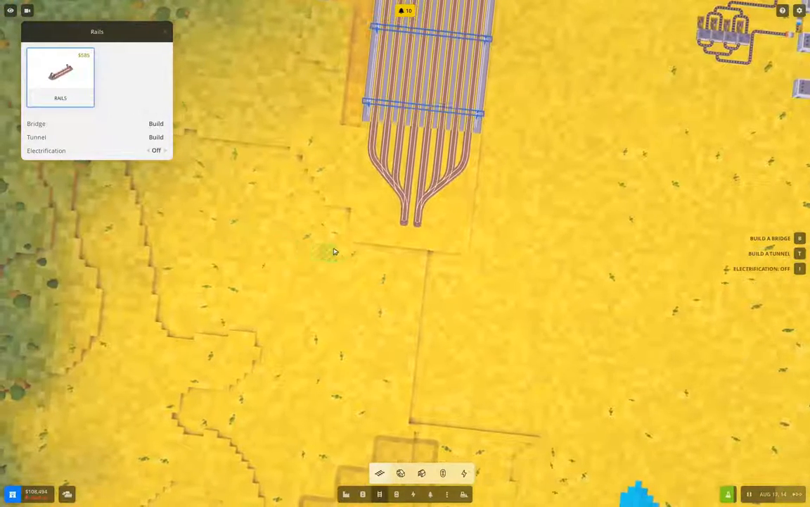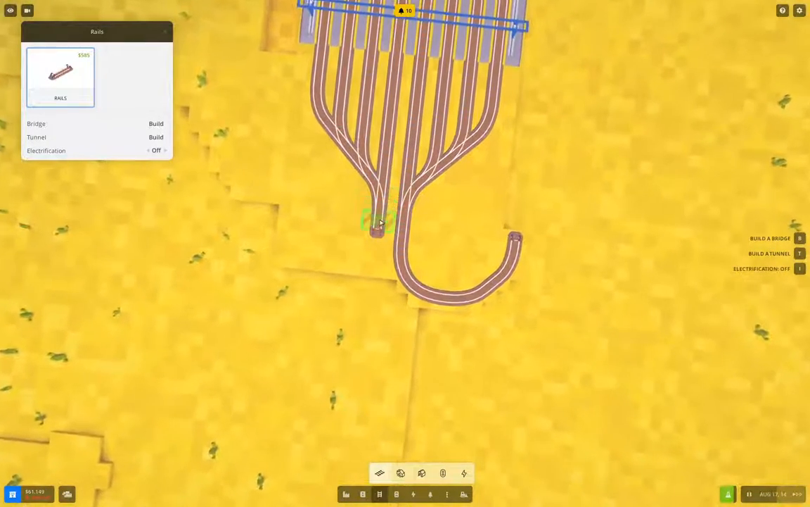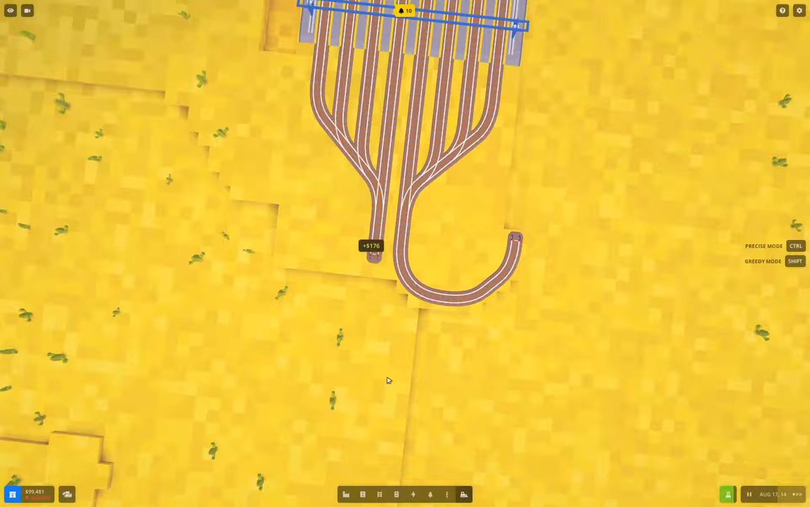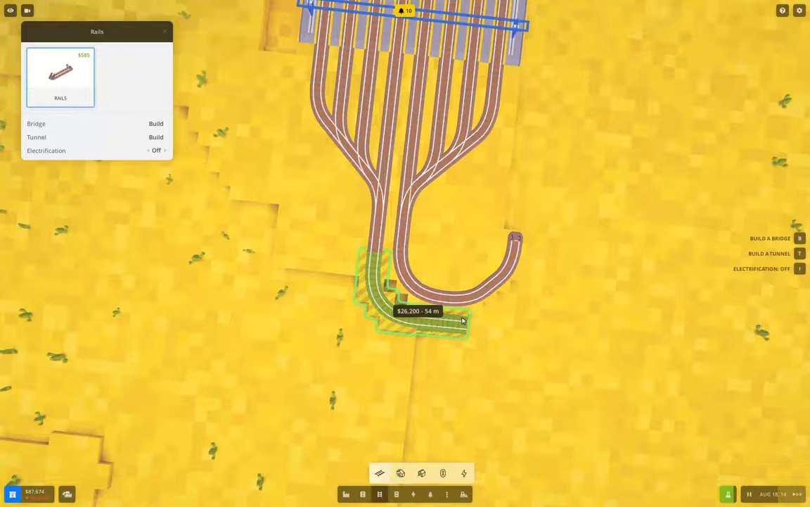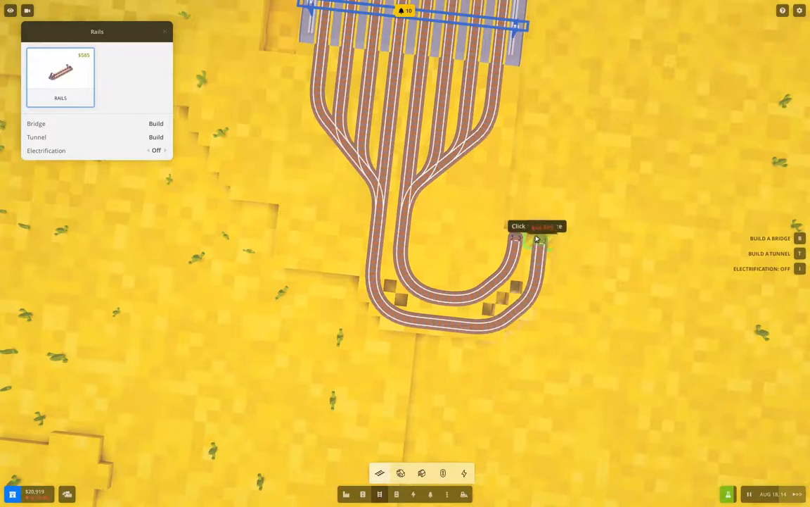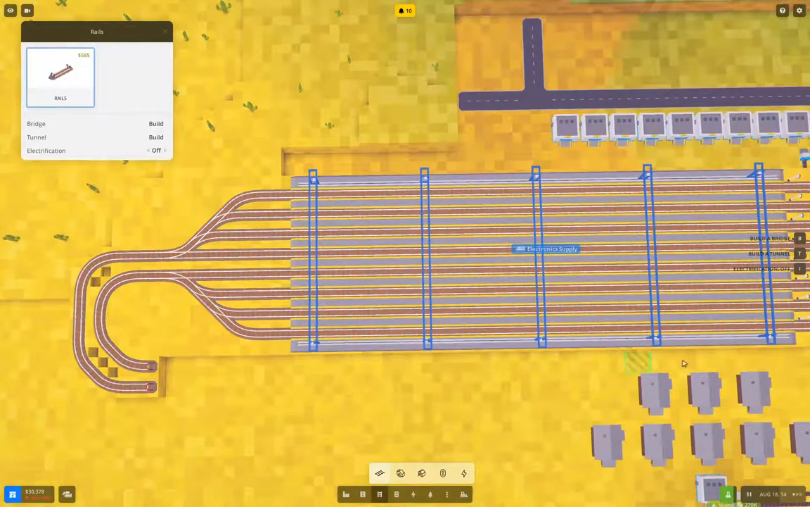And then this is going to have to come around like this. Yeah. Like that. Yeah. And then I'm going to run this one around the same. And like that. Okay. So what I'm going to do is run these up the side here and then merge them about here.